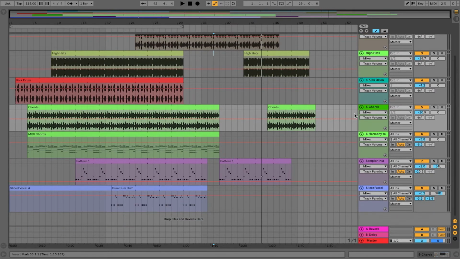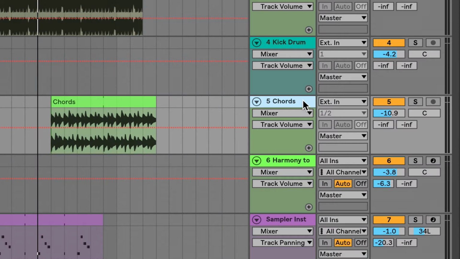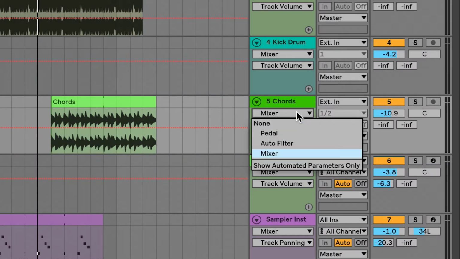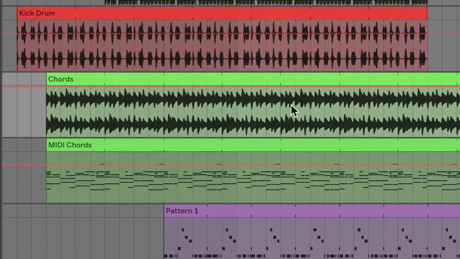And I'm going to navigate to the chords track here. And then the process is the same. I'm going to choose the device that I want to automate from this drop-down menu. So here's the auto filter again, and then the parameter on the device. So now I'm choosing frequency, and I've got the whole thing. I've got this red line ready for me to automate right away.